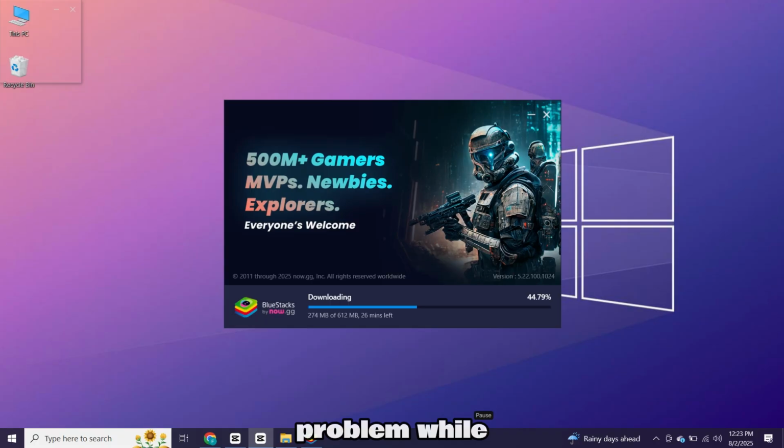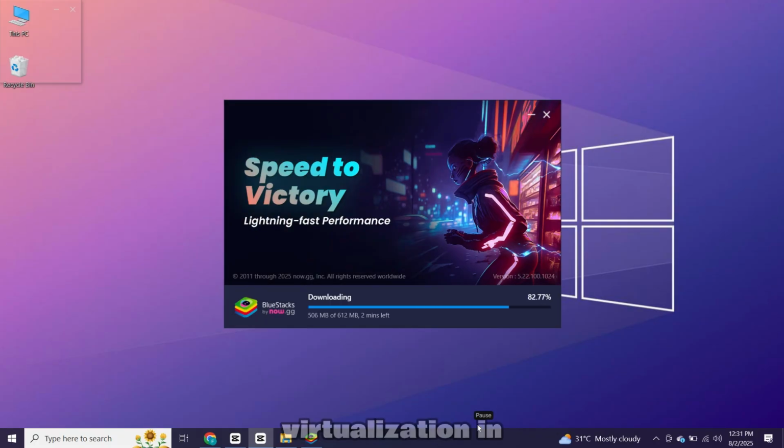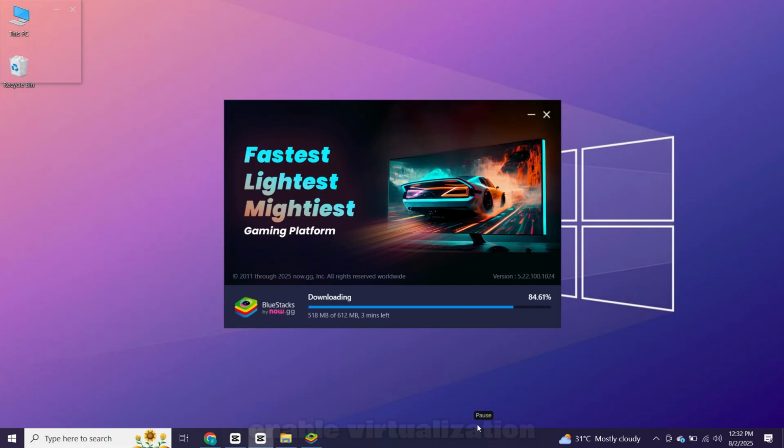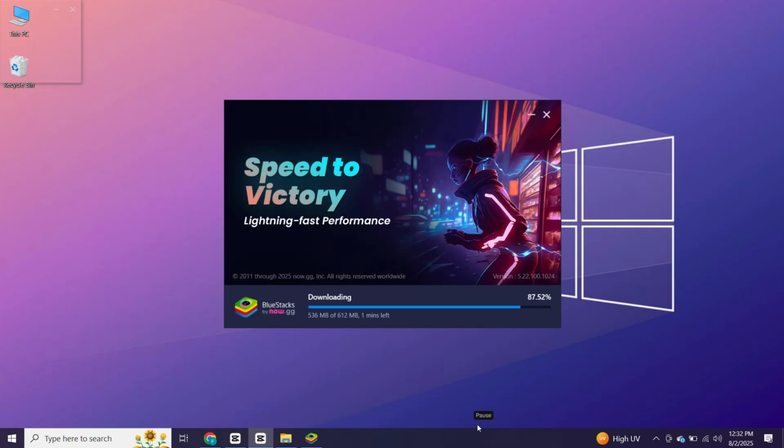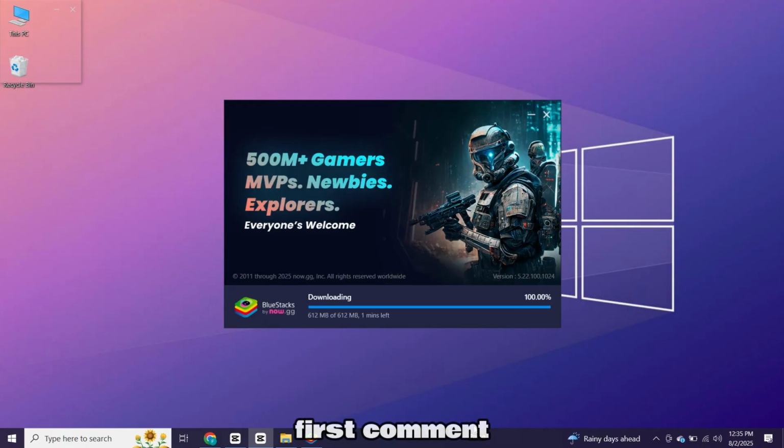If you face any problem while installing or using Bluestacks, then enable virtualization in your BIOS settings. If you don't know how to enable virtualization, you can see my video on that. I'll link it in the description or in the first comment.